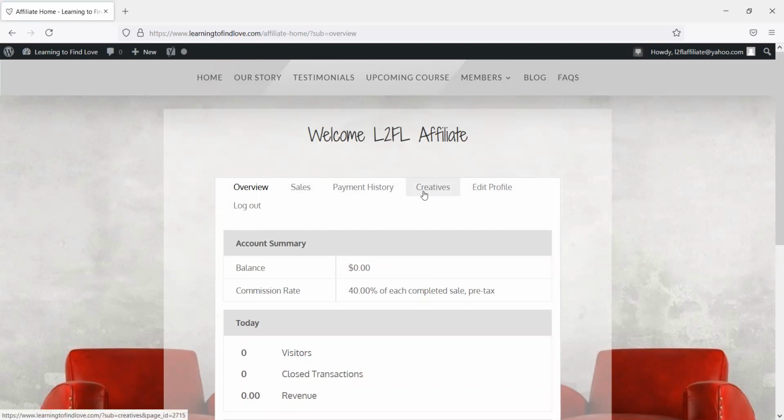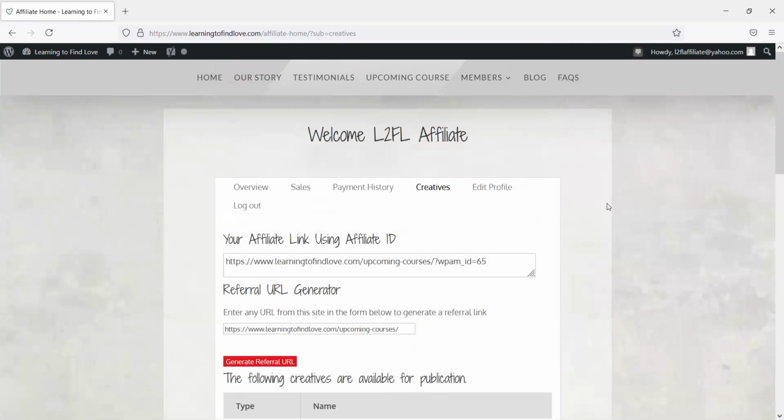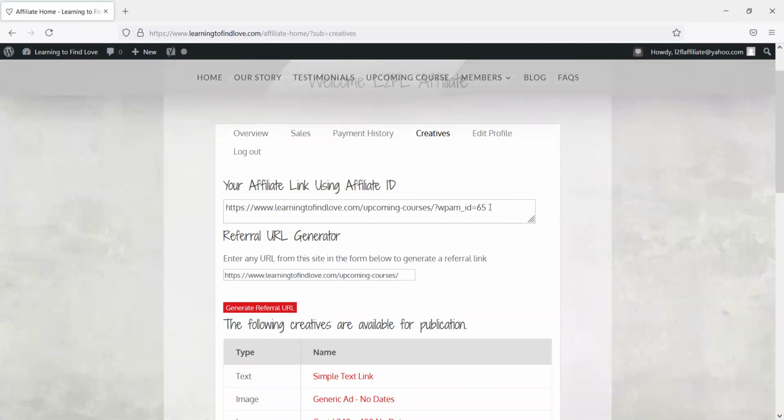When you go to this button here, creatives, you're going to have a couple of things. You can at any time use this affiliate link to give to people directly in an email or in a chat or whatever. And it is already coded with your ID. So the cookie will set when that person clicks on the link and goes to the Learning to Find Love website. Once it's set, I think it lasts at least 30 days. It might even be longer.